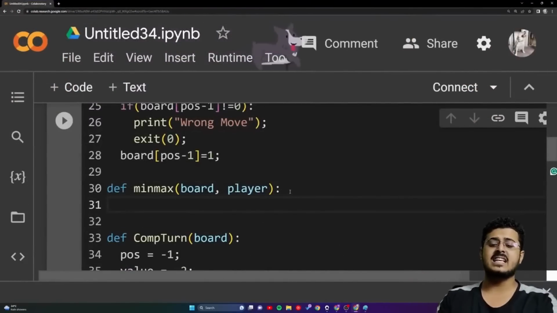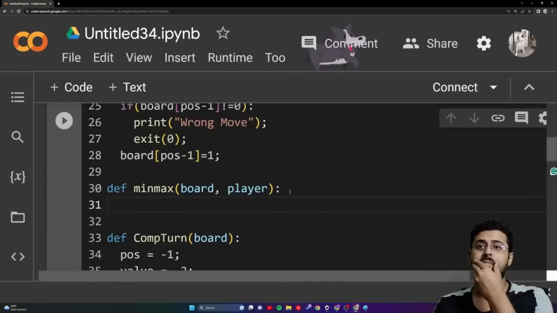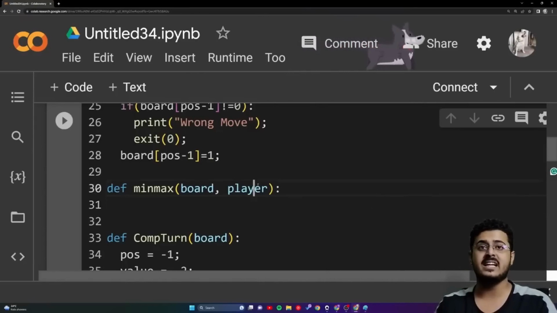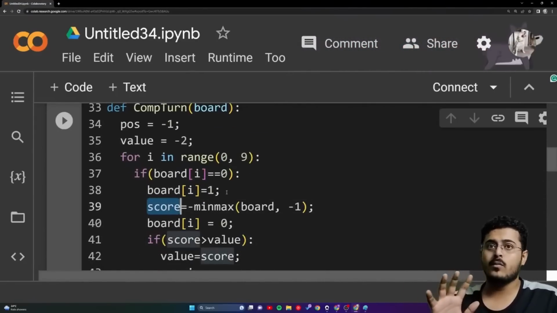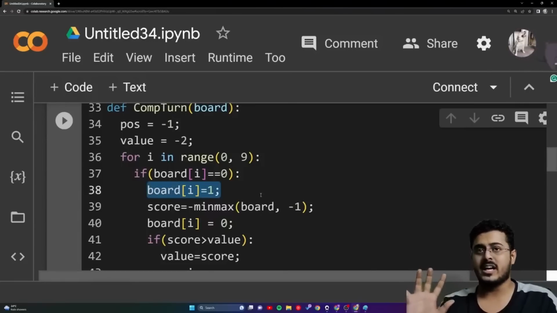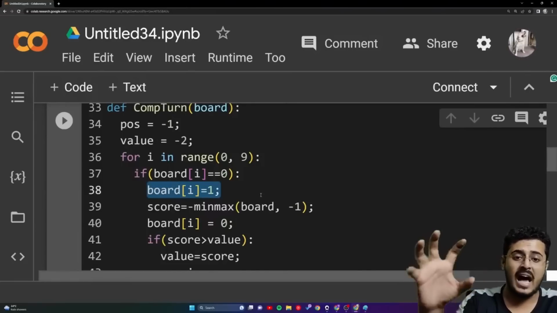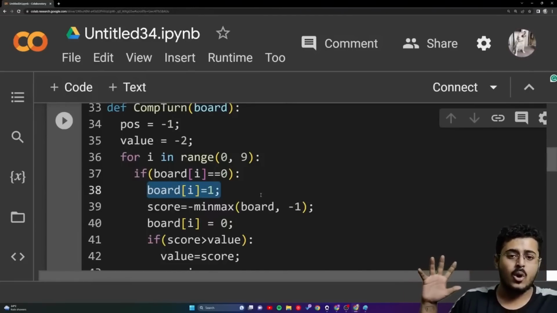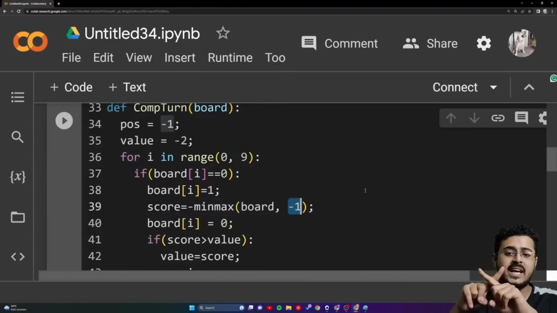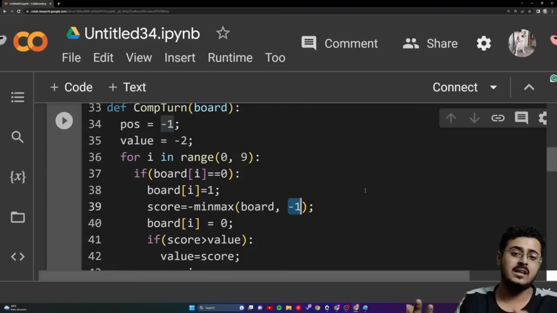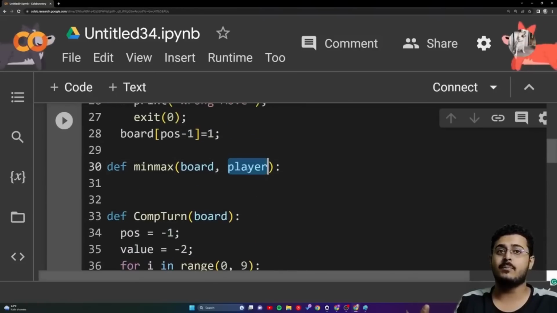Okay, so right over here, guys, as you're able to see, we have put up min-max, board and player. Now player is basically telling whose chance it is. For example, right over here, O has already been placed on the board. Whose chance is it right now? It is the chance of -1, it is the chance of X. X is the player and X is represented by -1. So that is what we are providing right over here, the player.